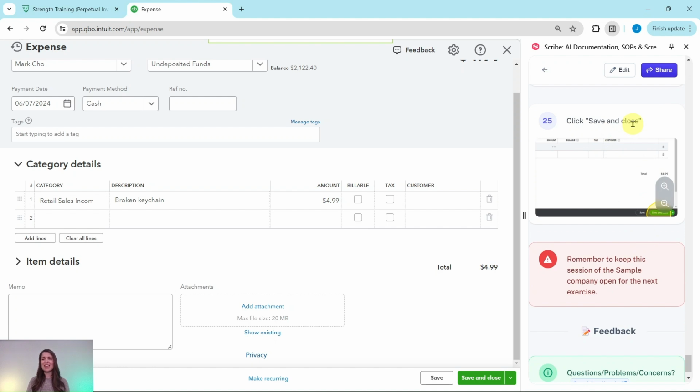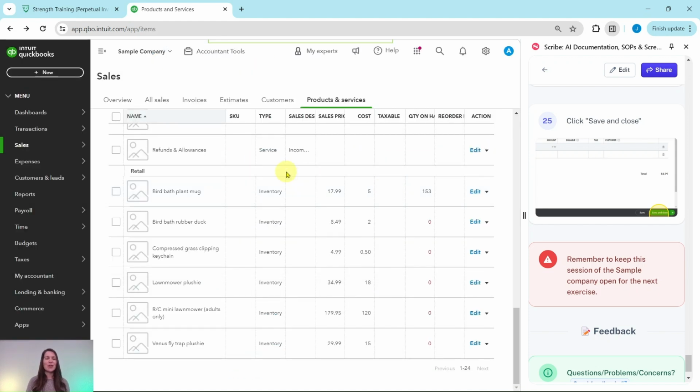We're just going to click on the Save and Close button. That is on the bottom right corner of the screen. Click that Save and Close button. And now that has been saved, and that is how you would record sales and returns.